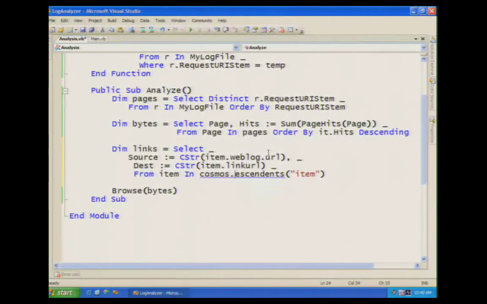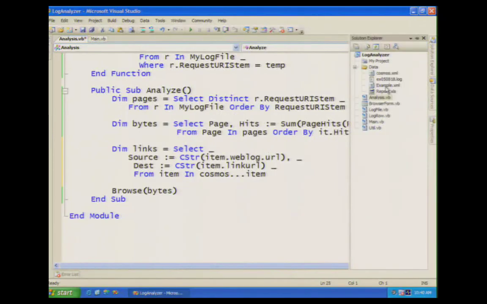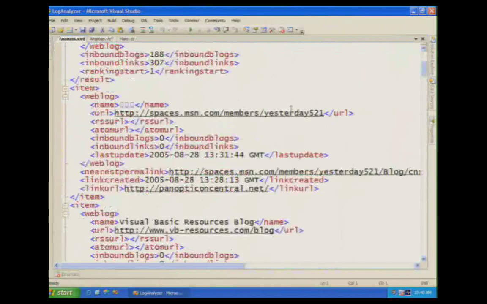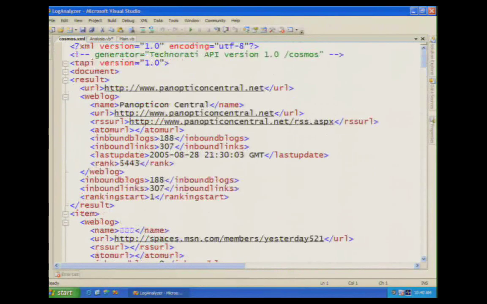So instead of saying cosmos.item, I say cosmos dot dot item. And what this means is, in Cosmos, for this XML document, anything sub-element that's named item, give that to me. Because I know there's some down here. If we go back to looking at the actual document I'm reading, you'll see there's all this other junk at the top, and I really don't want to have to dot through everything. I just know that there are those items down there.